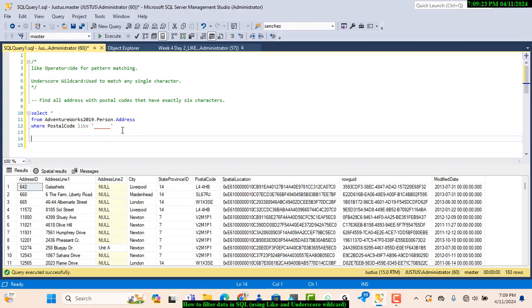That's how the underscore wildcard is used in SQL. So it's used to match any single character in a string, and I've given an example there. Now moving to the next operator here. The next operator here is what is called the LIKE operator.